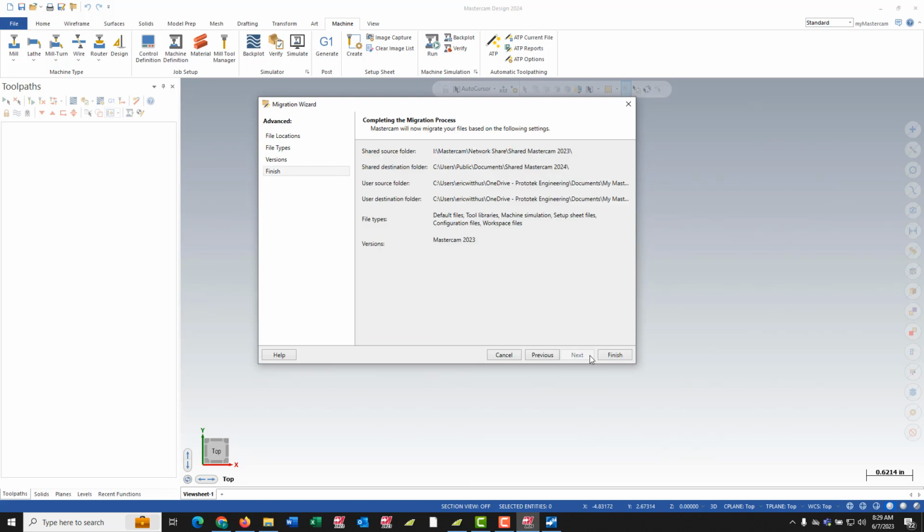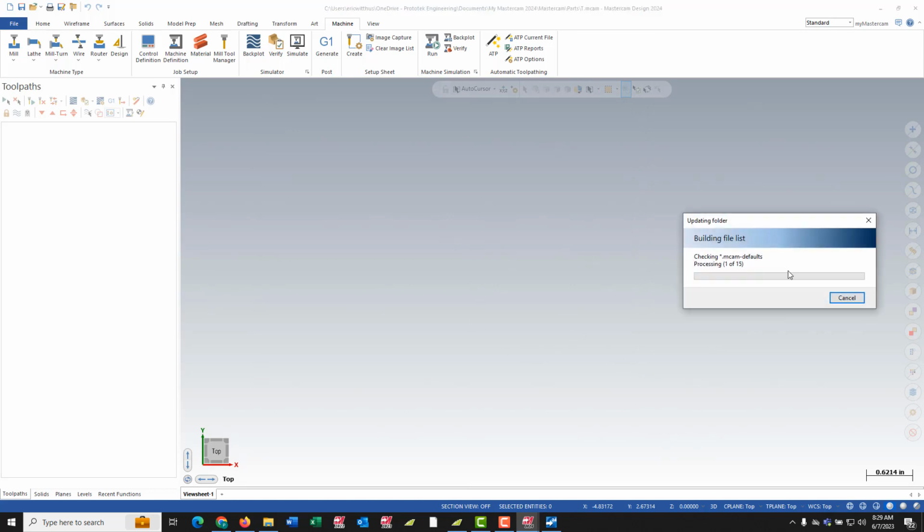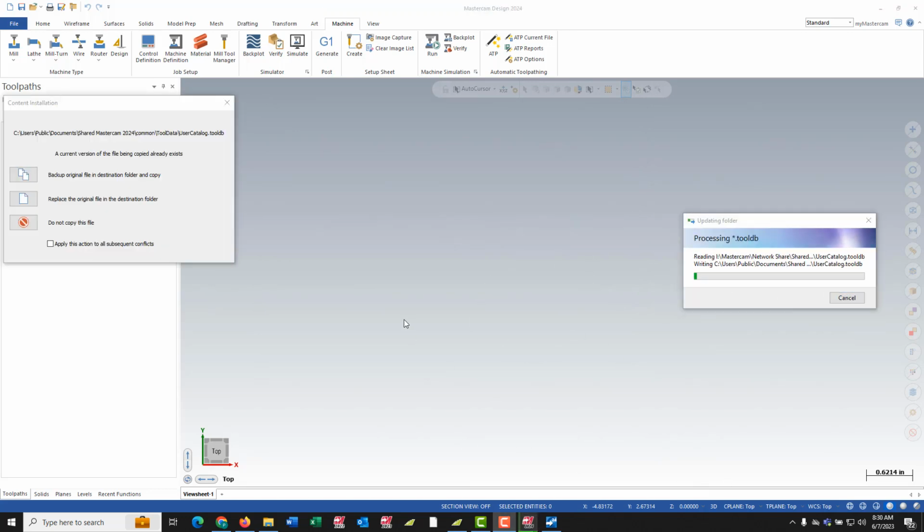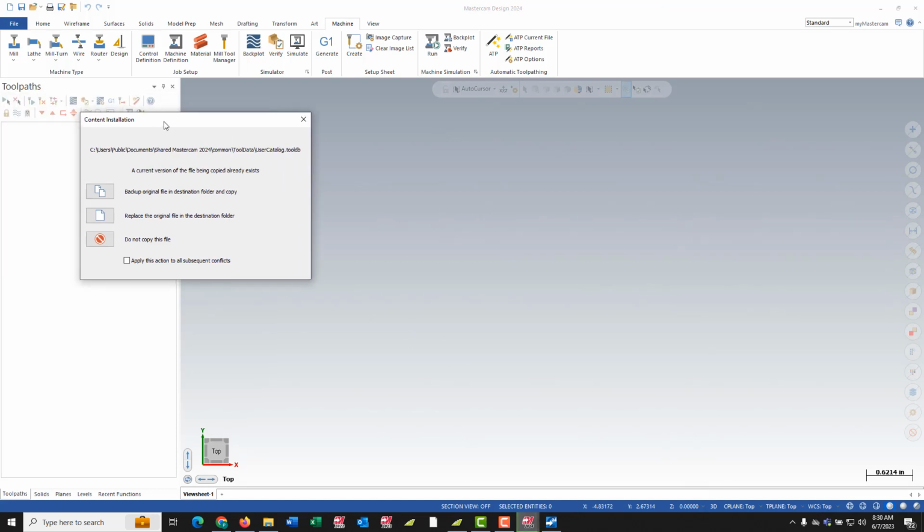I'll limit it to just the 23 version files again and finish. And then my updating process will begin. During the update process, you may receive this message. It's basically saying that there's a file in 23 that also exists in 24 with the same name, and how do you want to handle that?